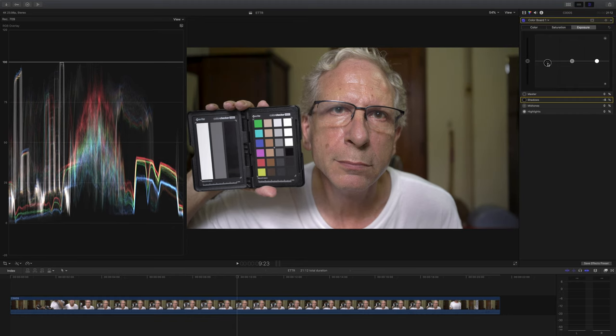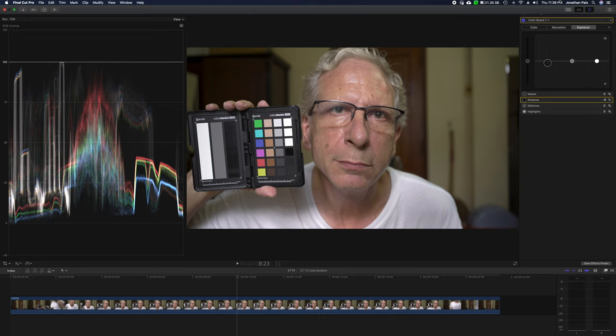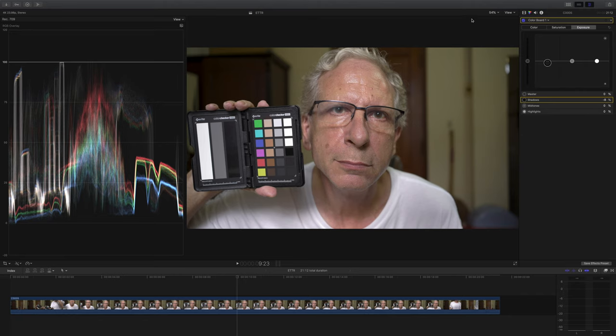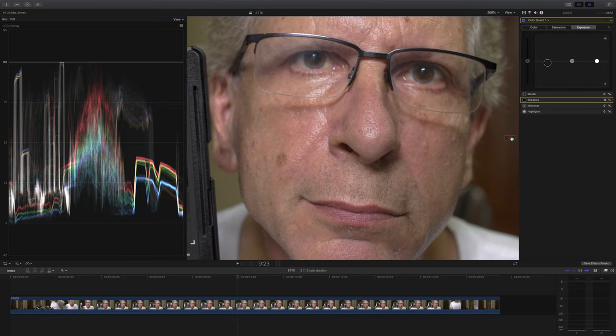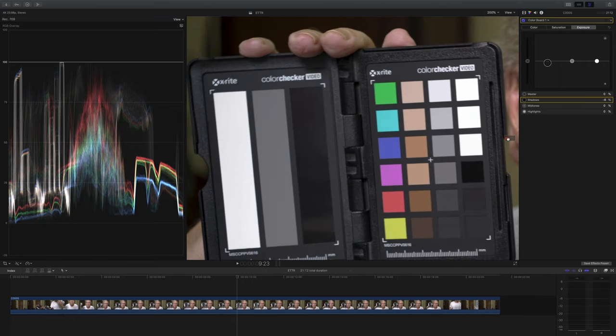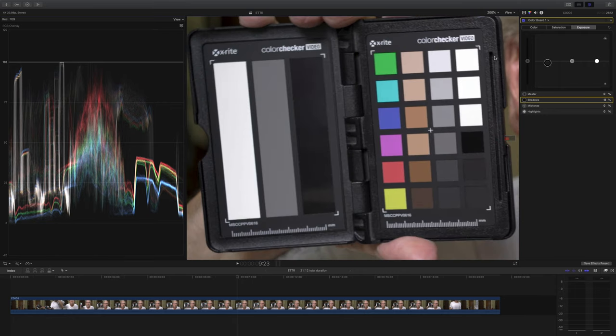I'm just dragging the shadows down a touch. I don't need to boost saturation or play with the midtones much here. It's looking pretty good right now. The next step is using the X-Rite color checker. We're going to drop a draw mask on the card.